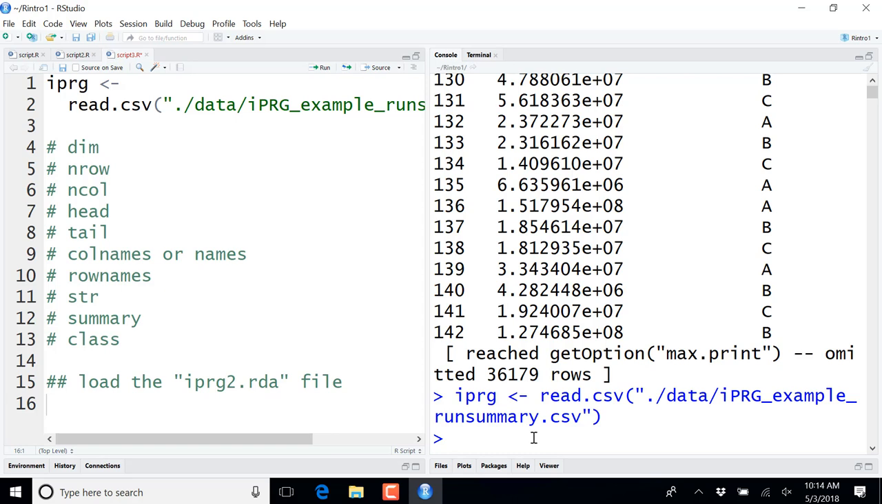Read.csv only works for CSV files. By the way, there is also read.delim to read tab-delimited data, and read.csv2 for semicolon-separated files and so on. We'll look at the documentation later. Now, load only works with RDA files.